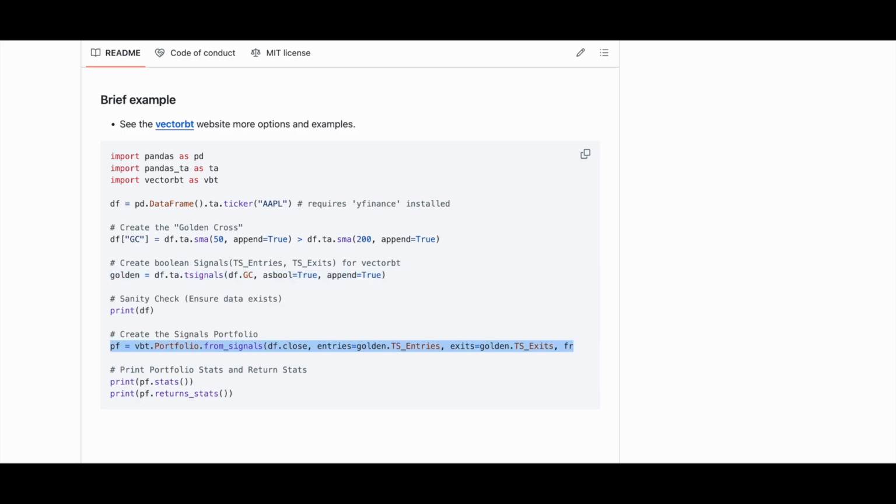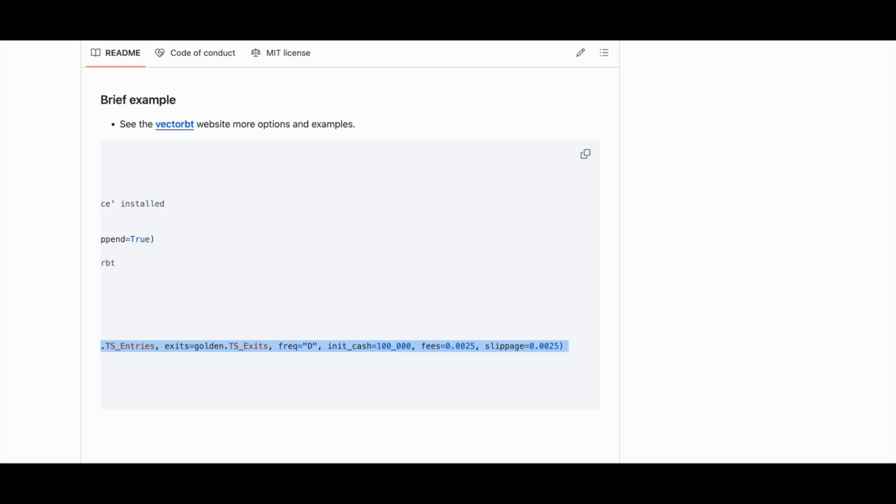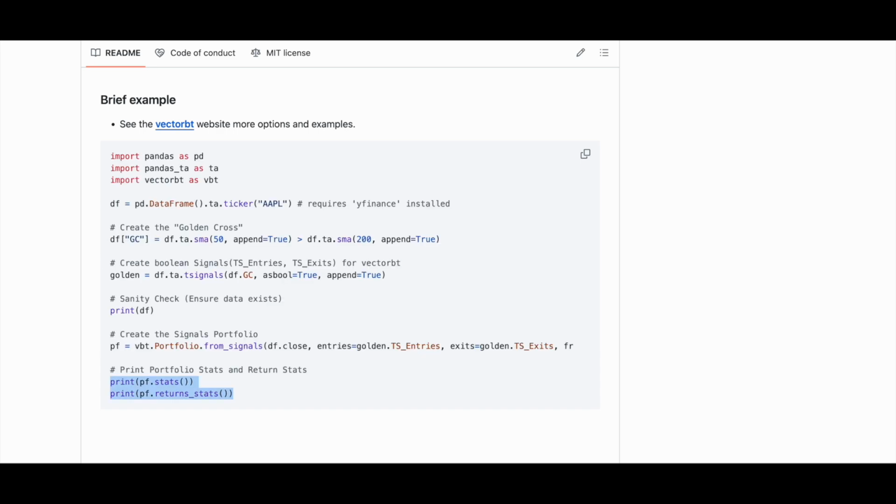Then we create the signals portfolio by simply calling vectorbt.portfolio.fromSignals, passing the closing price, passing the entries parameter, which in this case would be our golden trading signal TS entries, and the exits parameter, which will be golden.TS exits, as well as the frequency, which would be daily, the initial amount of cash, which would be 100,000, the fees, which would be 0.0025, and the slippage, 0.0025. Finally, we can print the statistics and the return statistics.